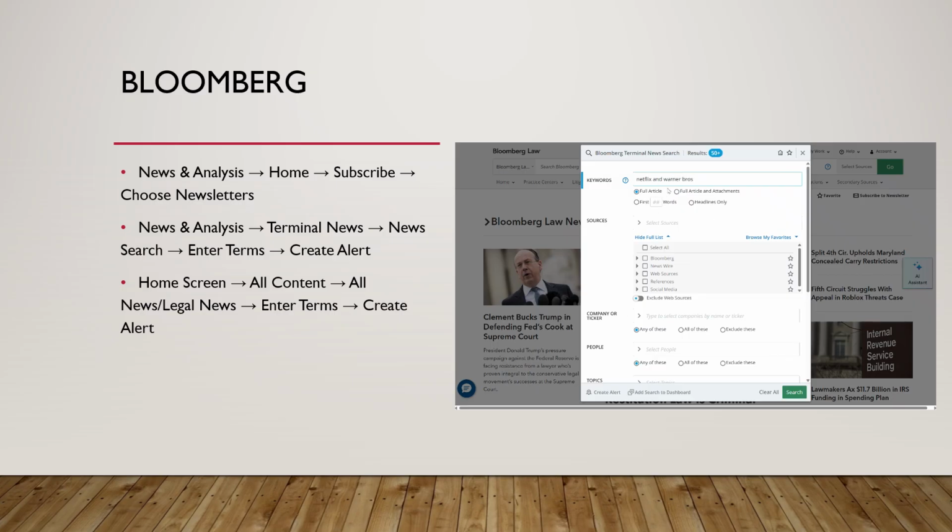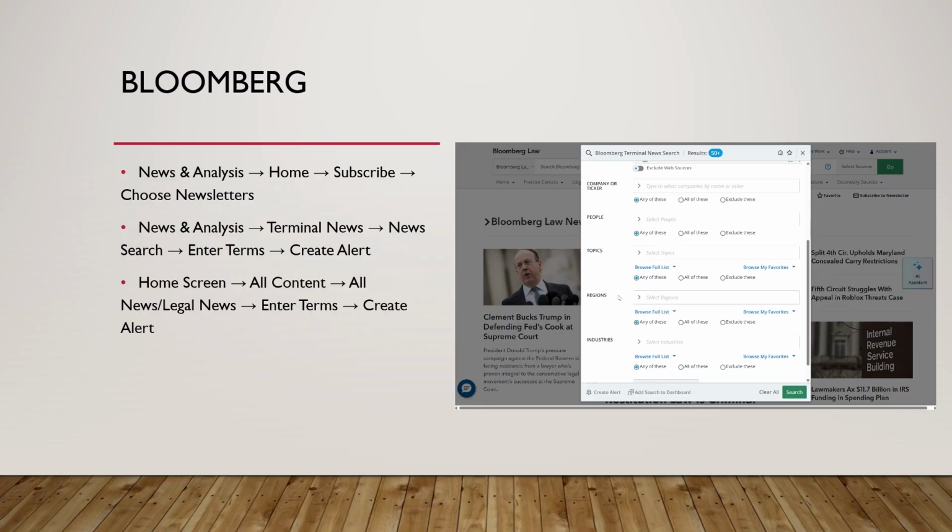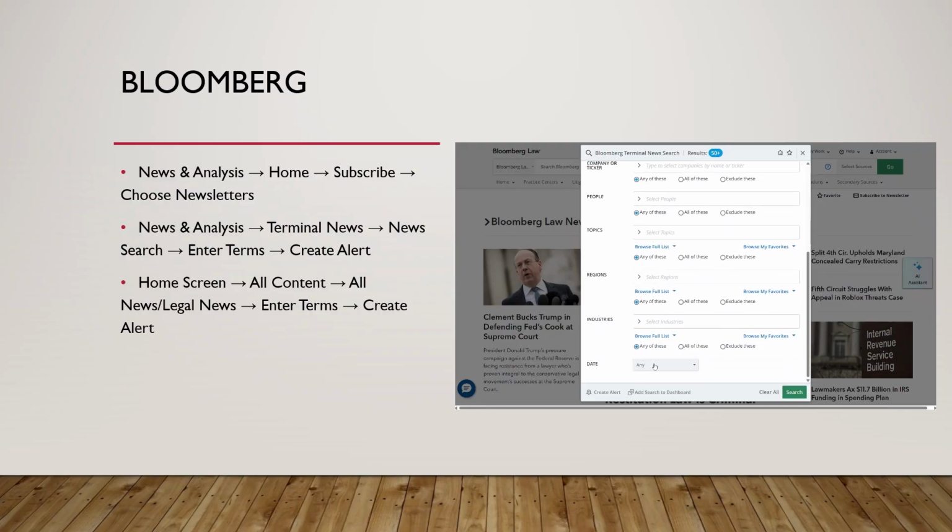And you can search, I want to search these terms in the full article, but you could also do full article and attachments, the first certain number of words, or headlines only. You can also filter by source if there's a specific company, people, topics, regions, industries, or date.